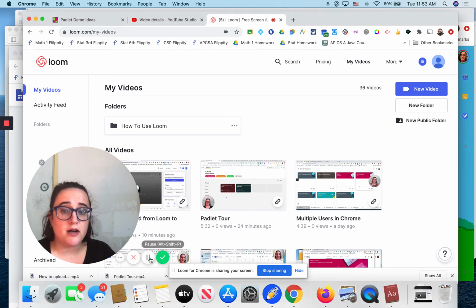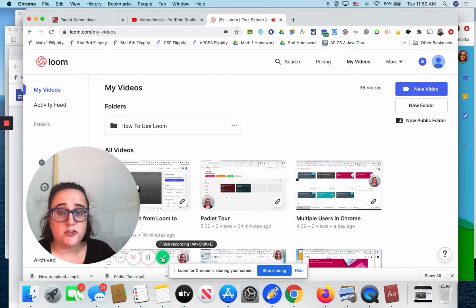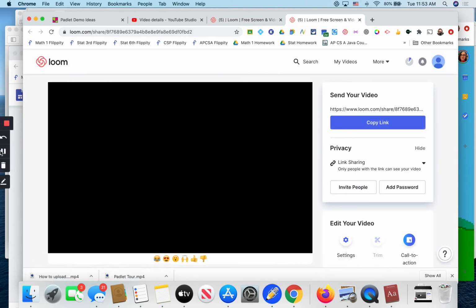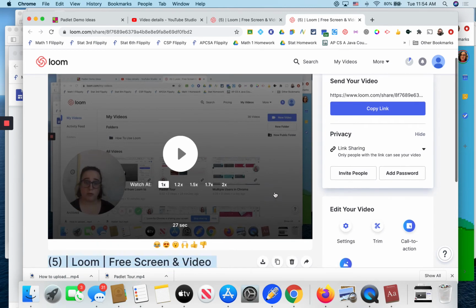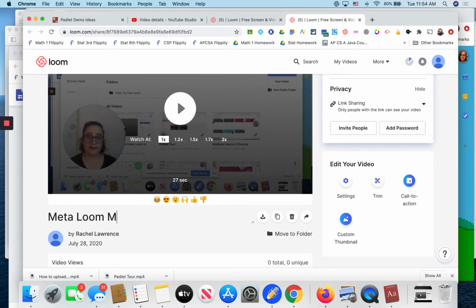You can pause recording for a minute, which is nice if you need to like change windows or do something real quick. And then you can finish recording. When I click finish recording, it takes me to the Loom screen. This automatically opens anytime I finish a video, which is nice for me because I don't have to go hunting for it. From here, I can rename my video.